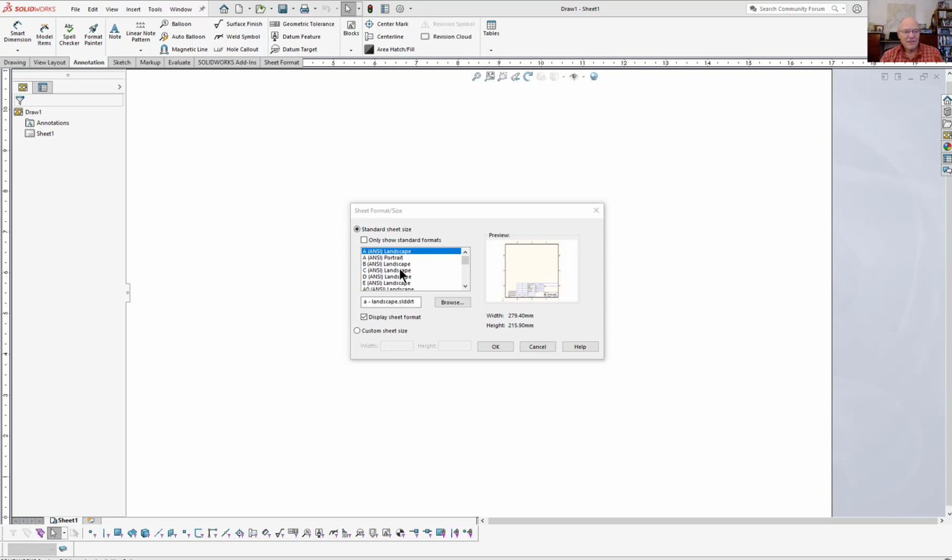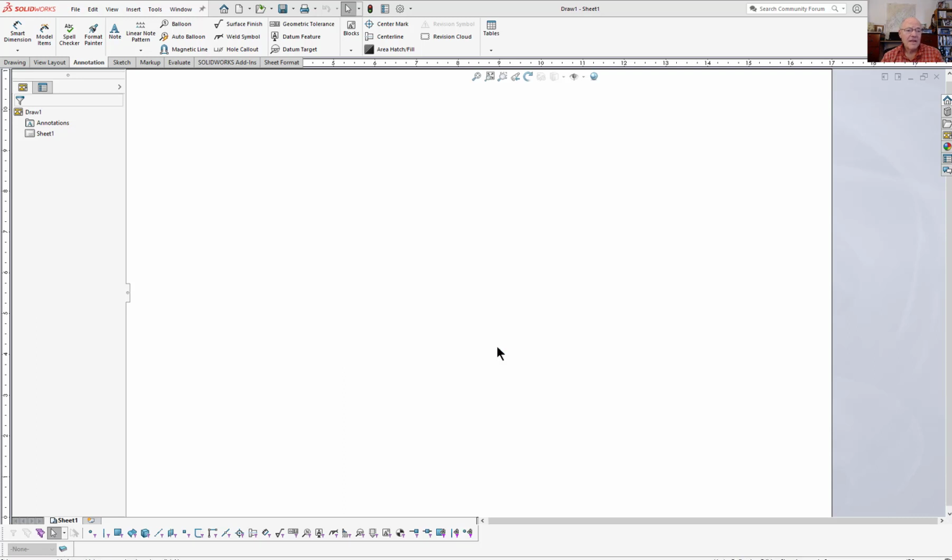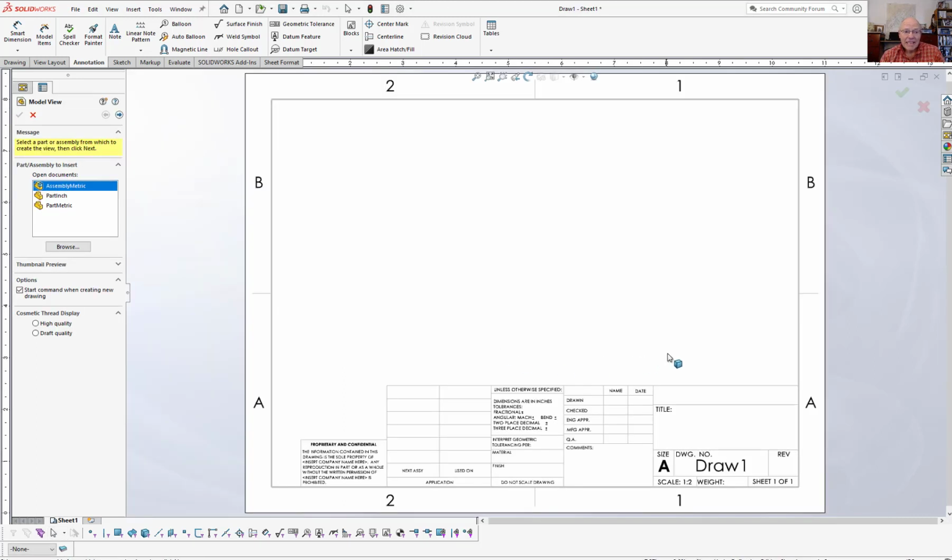So when you first start a drawing, it asks you to pick from one of the default SolidWorks sheet formats. Unfortunately, the sheet formats from SolidWorks are just god-awful. And here's why. That's the A-size sheet format. About a quarter of that sheet is used up in title block, and it's a really badly designed title block, in my opinion. So I don't want you using it at all.